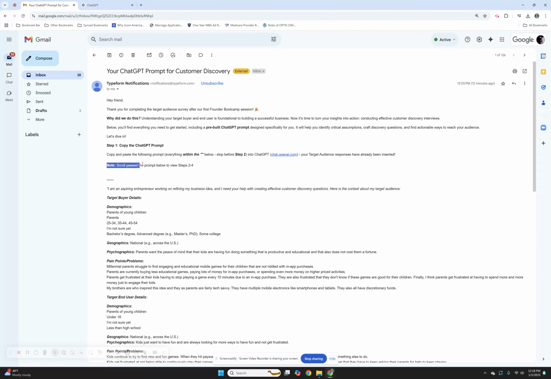Now it says, note, scroll past the prompt below to view steps 2 through 4. So you'll see here, again, it says copy and paste everything within the quotation marks. So my first quotation's here. And if you want to read this, you can. You certainly don't have to. But these are the instructions that we're going to give ChatGPT to help you out with coming up with customer discovery questions and process.